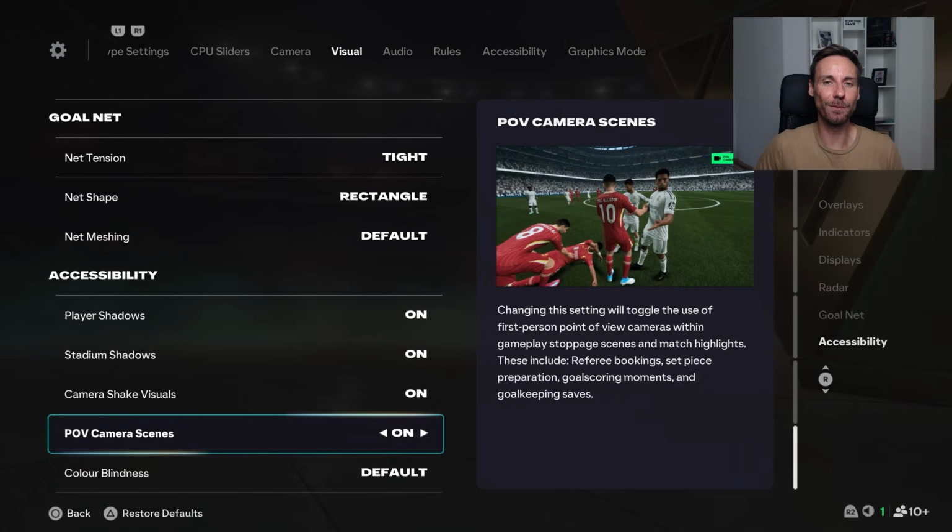And then we come to the more advanced features when it comes to visual settings. Now it can get a little bit funky here, because we have some new options in FC26, which can help quite a lot if you want to really narrow down the view in terms of what can be distracting, or just being able to focus on the match itself.